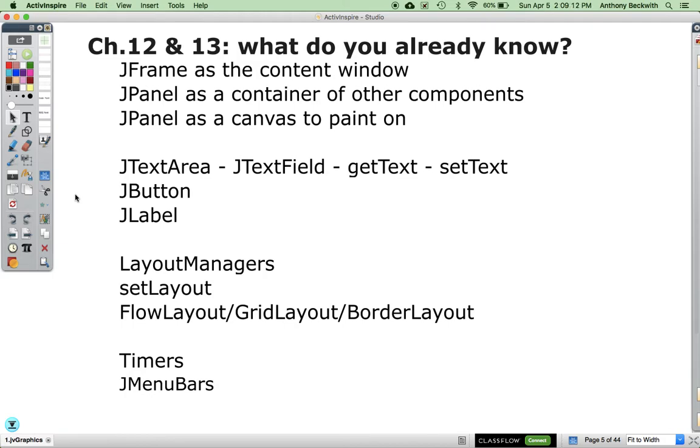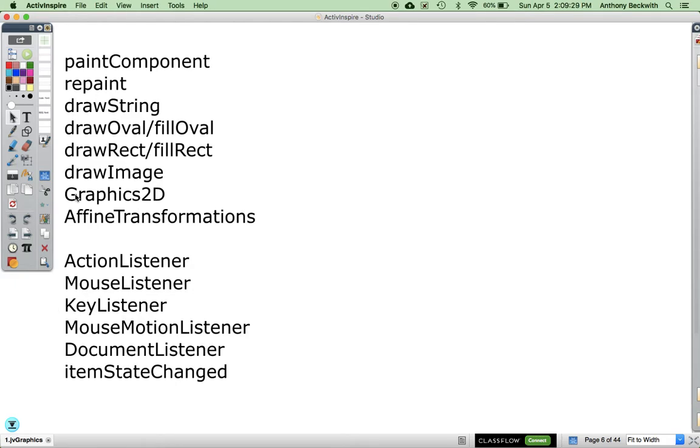We've used it in both ways, but for the Rabbit Roamer project. And then you saw things like JTextArea and JTextField, where you can get and set text, JButtons and JLabels. And we haven't really talked about layout managers and flow layouts and all that, and we'll get to all of that. Paint component, we're going to dig into paintComponent and repaint and try to understand it better, even though we've used it. And you've got drawString and oval and rectangle and image, and a bunch of other things you probably haven't seen. You've seen ActionListener, but not MouseListener. Maybe not KeyListener, MouseMotionListener, DocumentListener. So those are all actually interfaces. We did learn about those in chapter 11, but we haven't learned these specific ones yet.